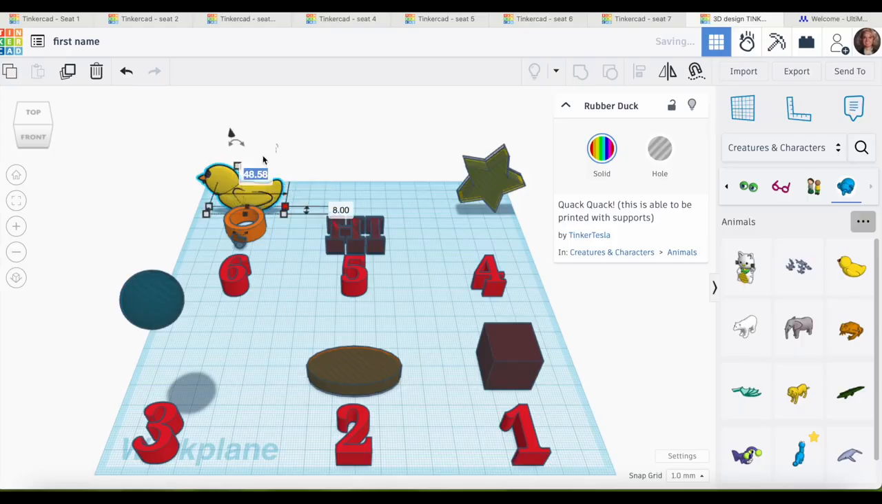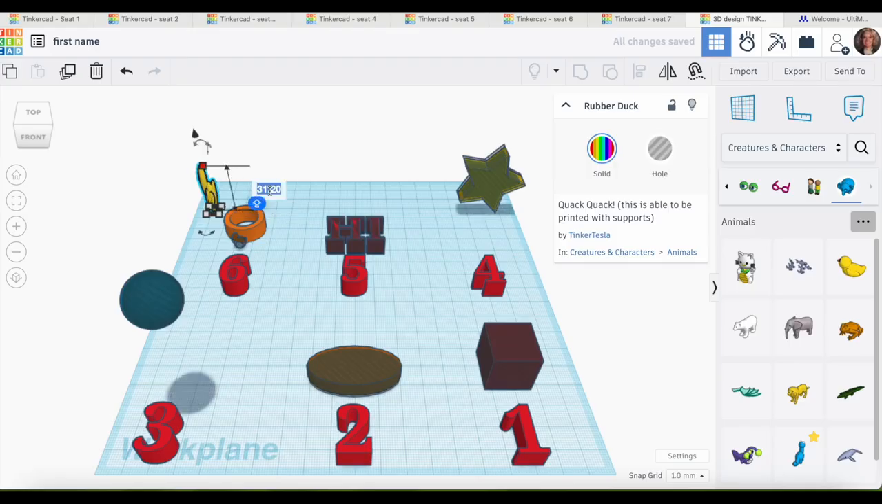You're going to change both numbers 37 and 48 to the number 8, like you see on my screen. When both numbers are 8, you'll see a tall, skinny duck. We now need to change the height. Click on the white square on the duck's head. You will then change that number to 8 as well.